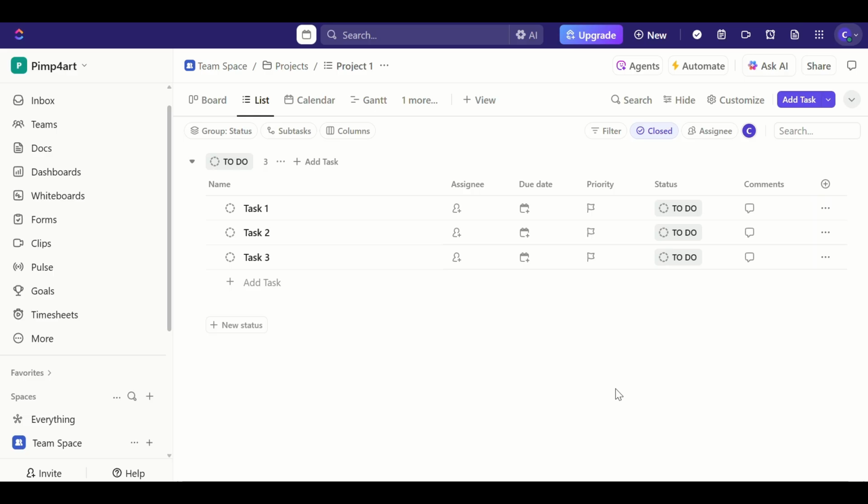Let's get started. Go to clickup.com and sign into your account. Make sure you're logged in to the correct workspace.